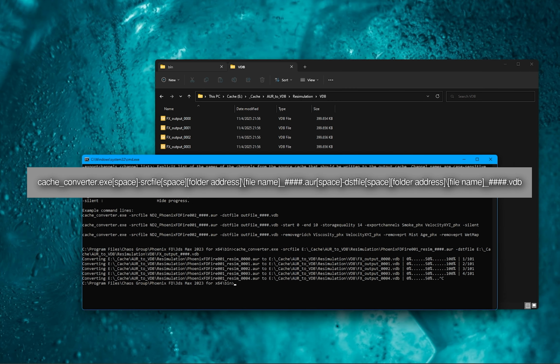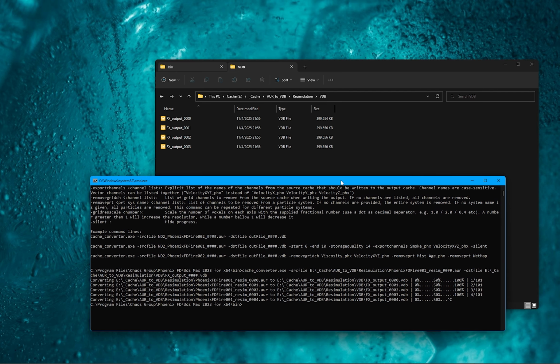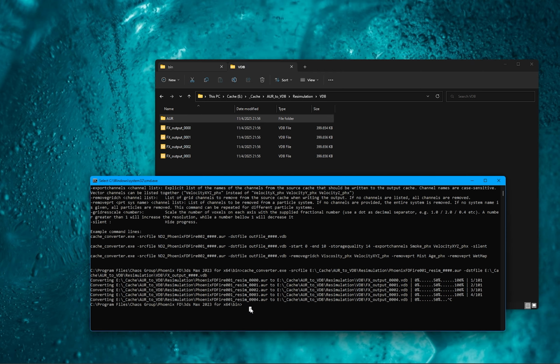To cancel, press Ctrl C. Let's make a reverse conversion back to AUR from VDB. For that I will create a folder AUR for the destination files and now rewrite the command. If you press the up arrow on the keyboard you will go back to your previous command, but I will leave only the beginning till src file.